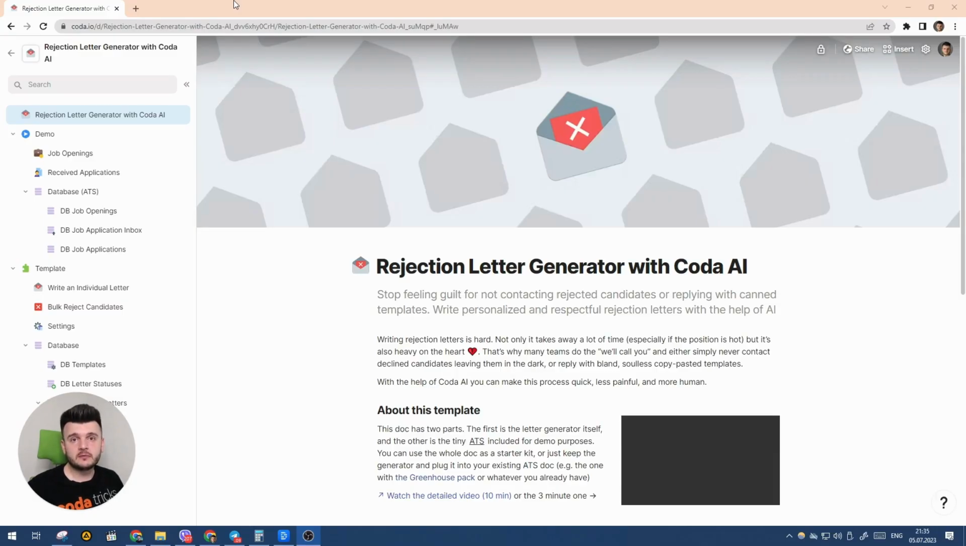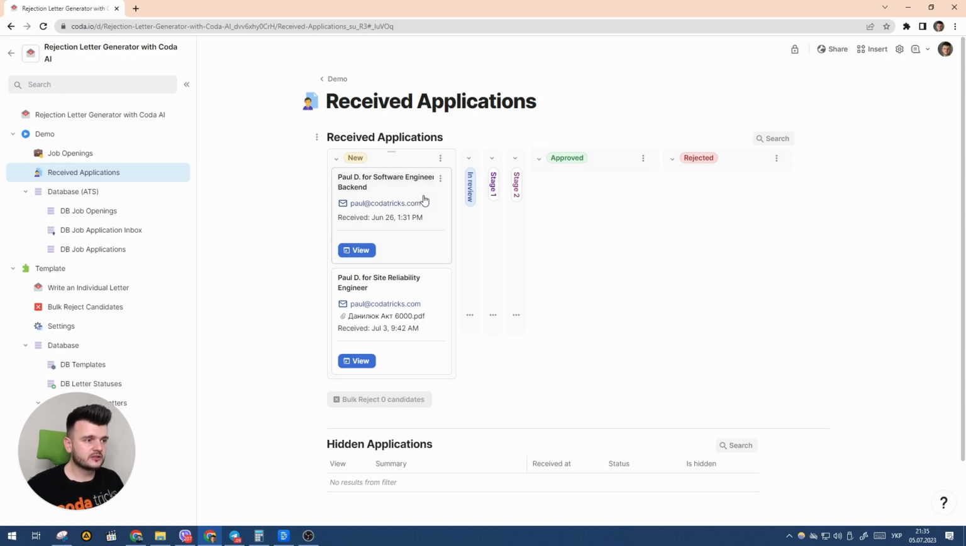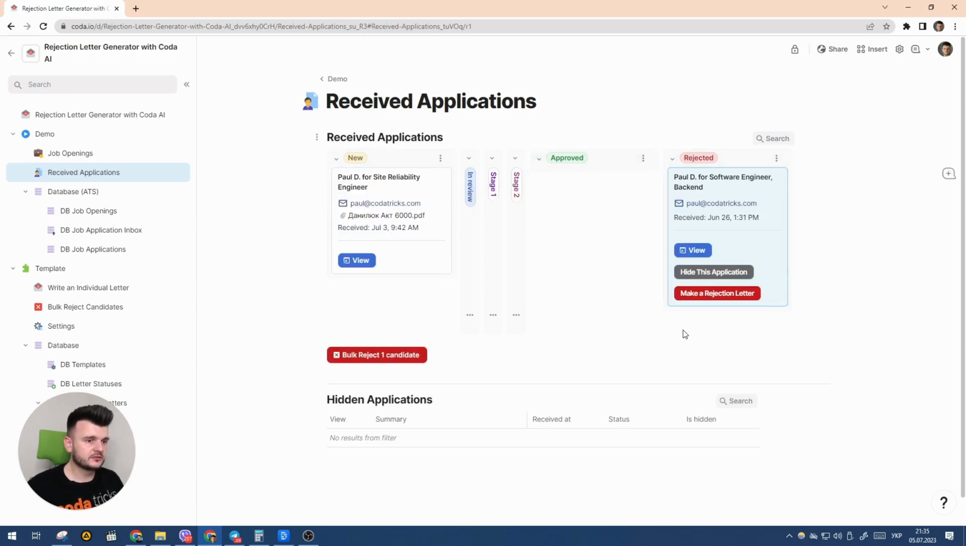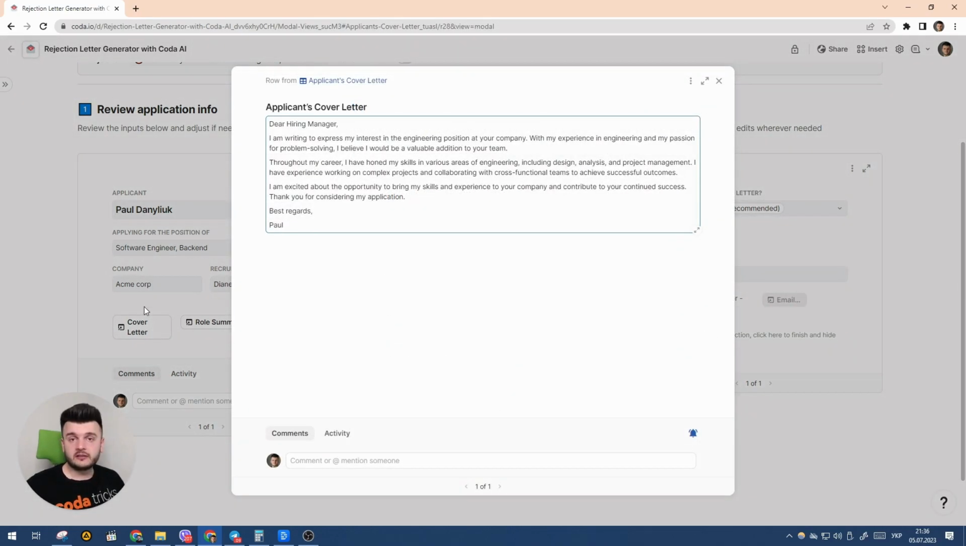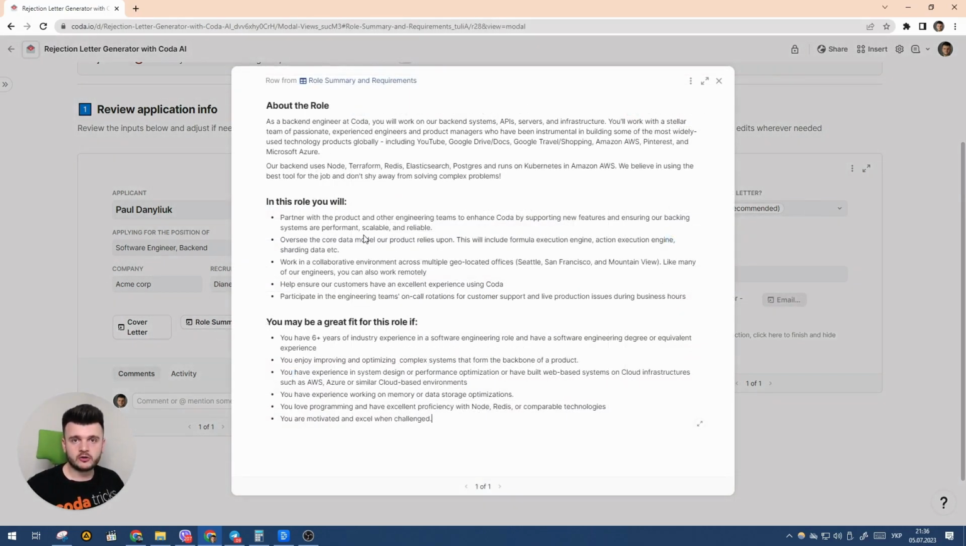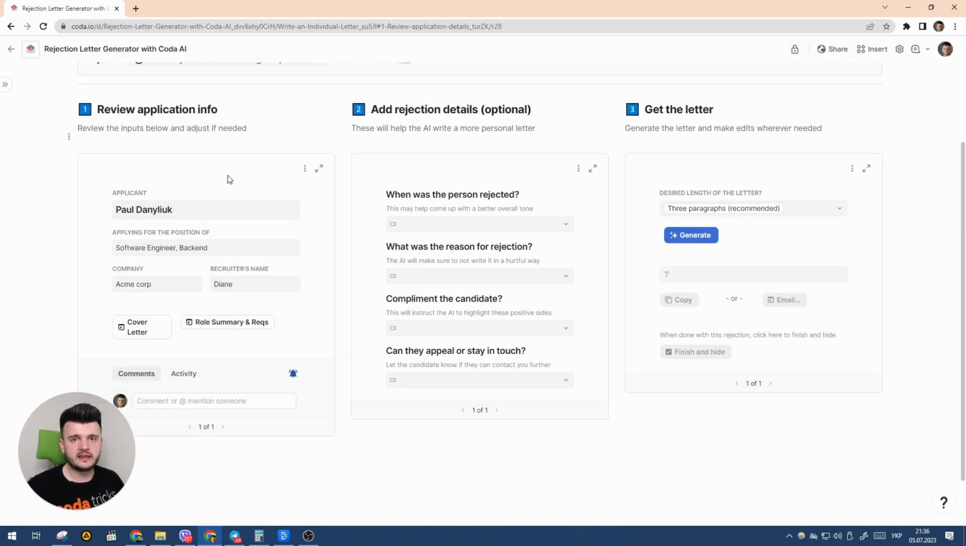Okay, it's time for the demo. This template contains a mini applicant tracking system, which you can use as the starting point, or you can throw it away and use just the template. So let's say you received an application and you want to reject this candidate. You make a rejection letter, which basically copies the applicant's name, the position they were applying for, the company, the recruiter's name, the cover letter they submitted, and the short summary of the role they were applying for. This will make it easier for the AI to compose a relevant letter.